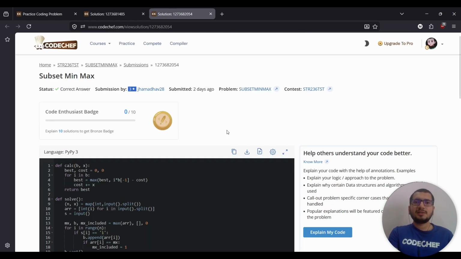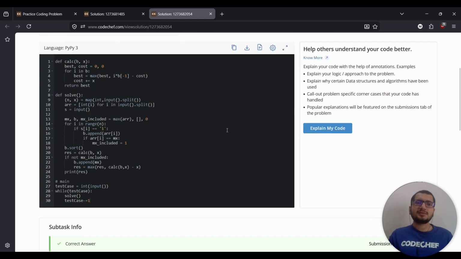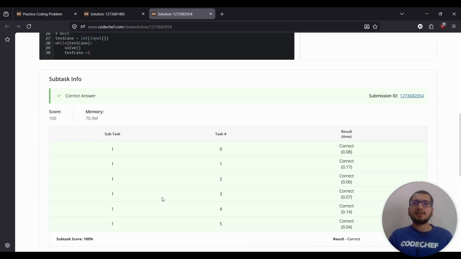Let's see how we can implement this in Python. Again, for each test case, we call the function solve, take the input of n and x, then our array and string s. Then we calculate the maximum element that is present in our array A, and then we also populate our array B. That is, we populate the indices in s that are set to 1, and at the same index, whatever value is present in array A, we put it into B. We sort it and then calculate values. If max was not included, we include the max, decrease that amount of coins, and again calculate the same values. That is, what is the maximum number of coins that we can get at the end. At the end, we choose the best answer and print it. And as you can see, I have AC in my Python implementation as well.